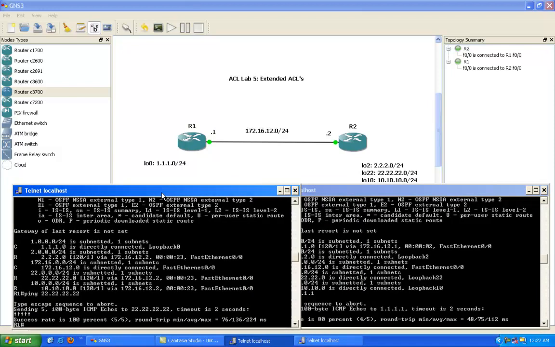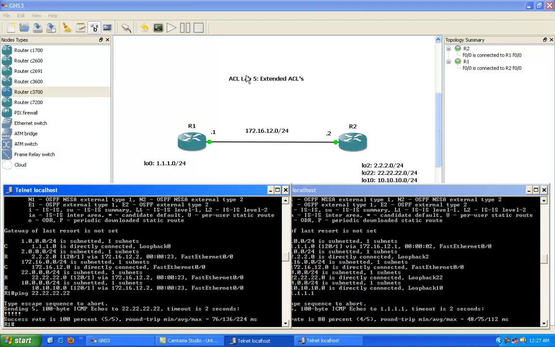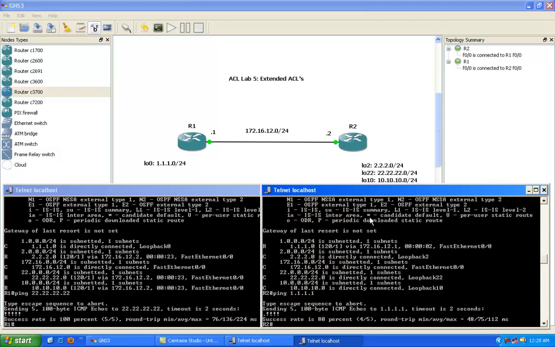So now we are able to expand on our lab here, which is going to be on extended ACLs. What we're going to do is set up an ACL inbound on router 2's FastEthernet 0/0 interface. And we're going to allow the source, which will be router 1's loopback 0 subnet, to reach some of our destinations, which are our local loopback interfaces on router 2.